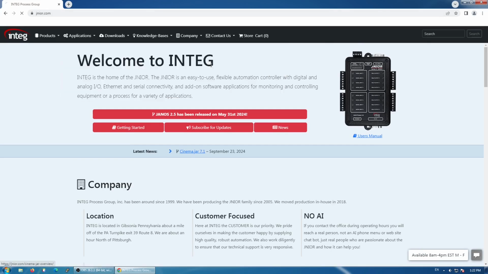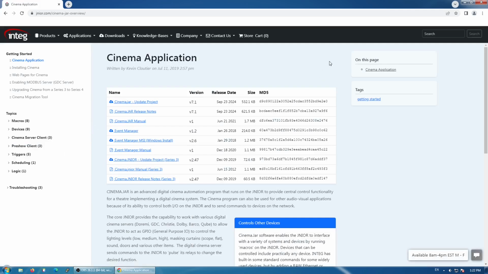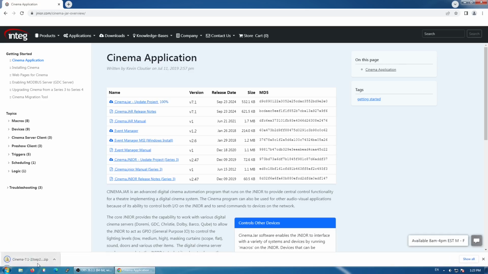This takes me to Intake's homepage and I'm going to go to Applications, and then under Add-on Applications there's a Cinema section. This is going to open the Cinema Overview page in the Cinema Knowledge Base. And as you can see, there are quite a couple of downloads, but the top one is the one we're looking for. It should say cinema.jar update project. So I'm going to click this, and as you can see at the bottom left, it's downloaded it.